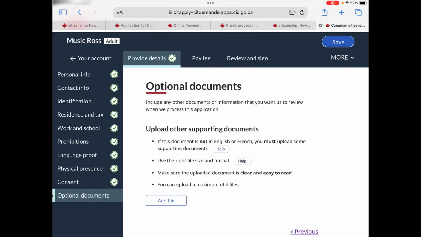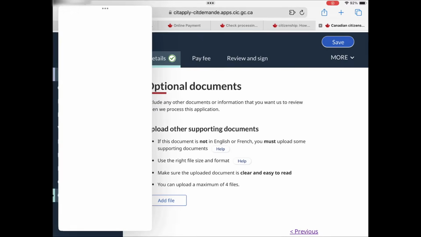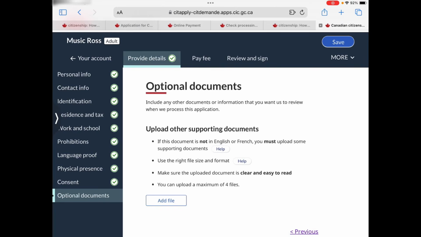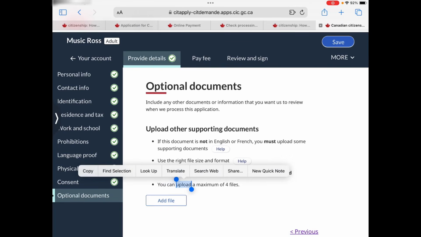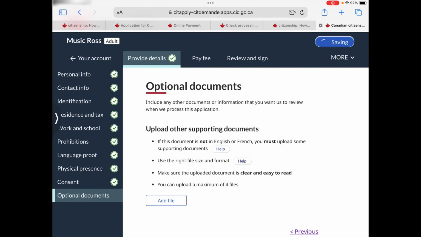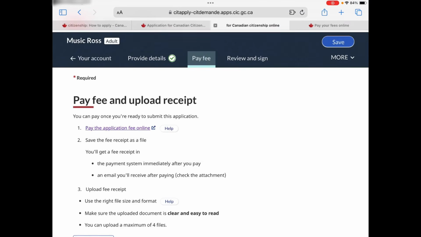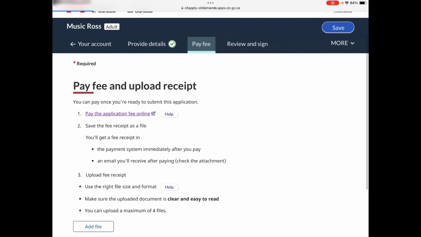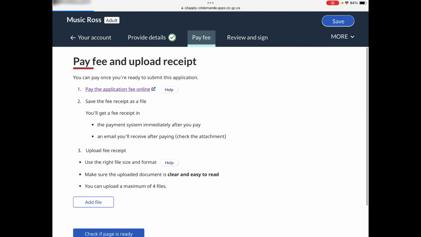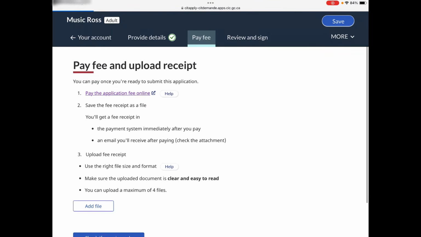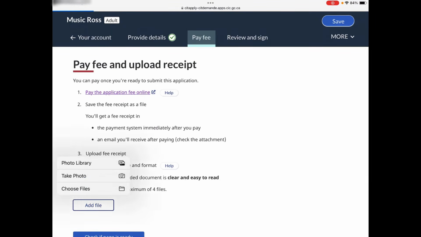You can click save at any time when you're filling out this application. Oops. I don't want to attach anything, so I'm just going to click on save. Then it's going to take you to the next section. You just click on pay fee. After you click on pay fee, it's going to bring you to this page here. This is where you must attach your proof of payment.